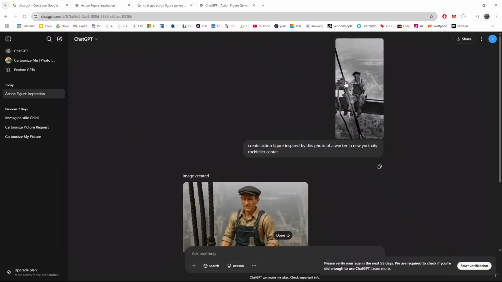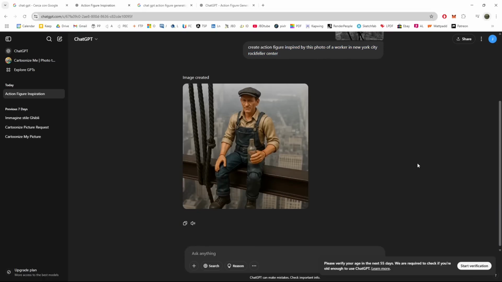Okay, now once I've uploaded the picture, you can upload by pressing the plus button on the bottom. You can upload from the computer, or using Google Drive or Microsoft OneDrive. And once it's there, you just need to type some prompts. Right here, I typed: create action figure inspired by this photo of a worker in New York City Rockefeller Center. Okay, and just press enter, and it generated the image right away.